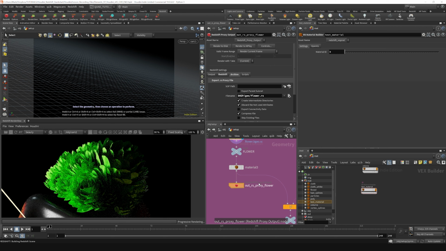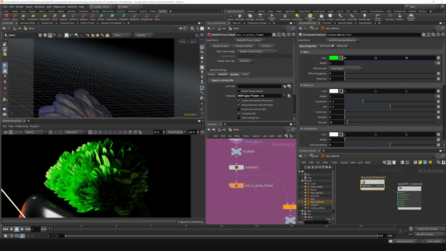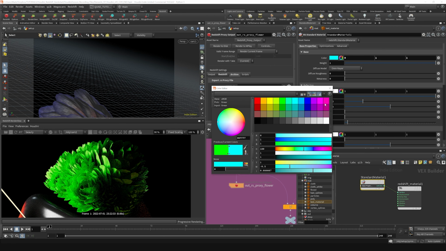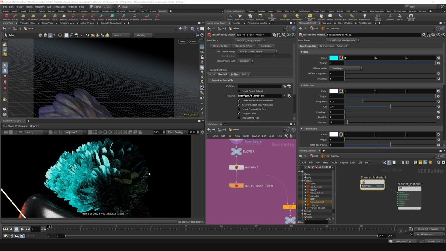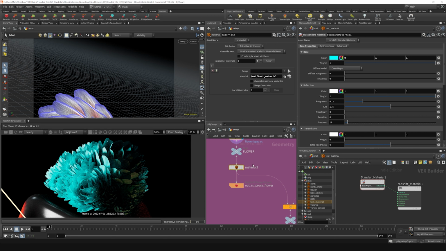And that new test material has been baked into it. So if I change this now, you can see that new test material is being updated there, as one of the ways that we could potentially put a different material on it. So you can bake a new material into the Redshift proxy right here, or you can actually revert to using Houdini Redshift proxies. So let's just turn this back into the flower material.